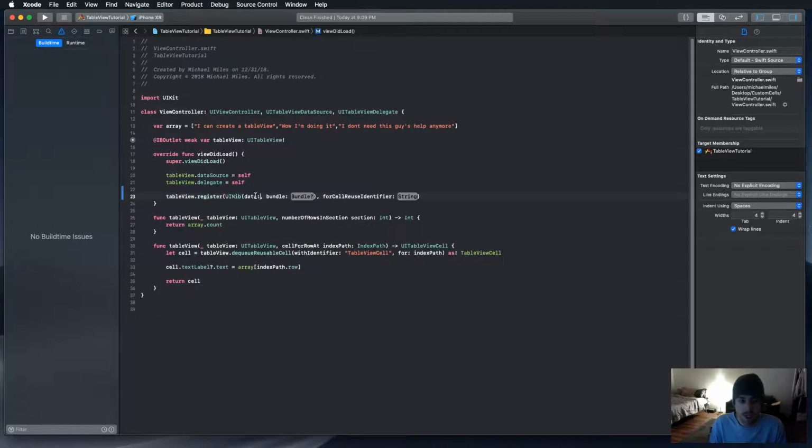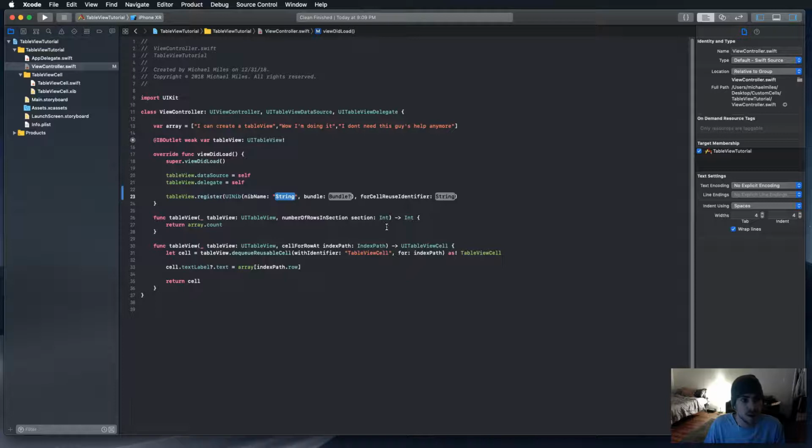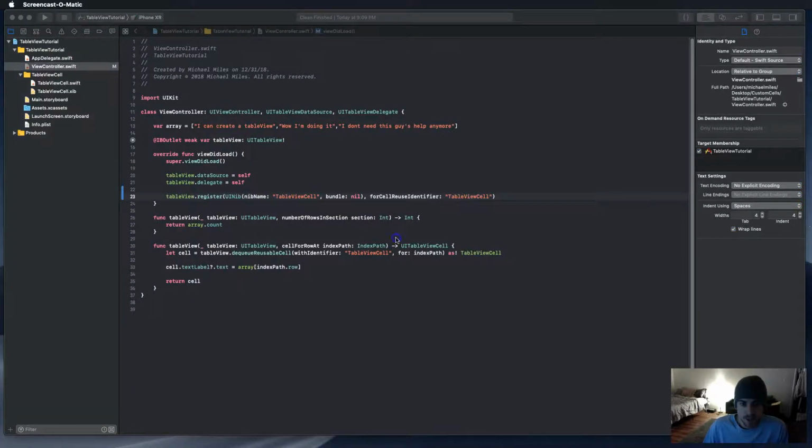Oh, not data. Not data. For that we need nib name. Weird stuff happening here. So for the nib name, we're going to go back to our TableViewCell. And then for bundle, I'm going to say nil, cell reuse identifier again, TableViewCell. Now let's make sure it didn't happen again.